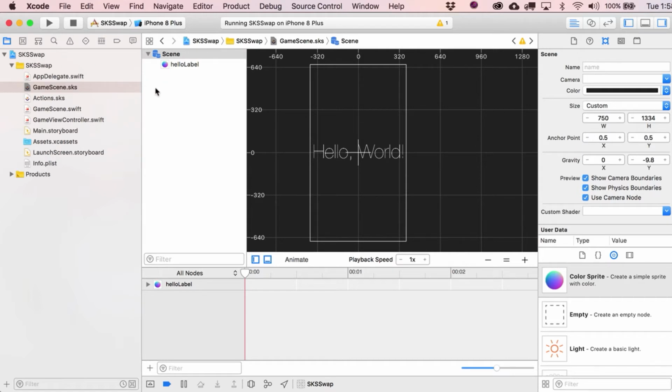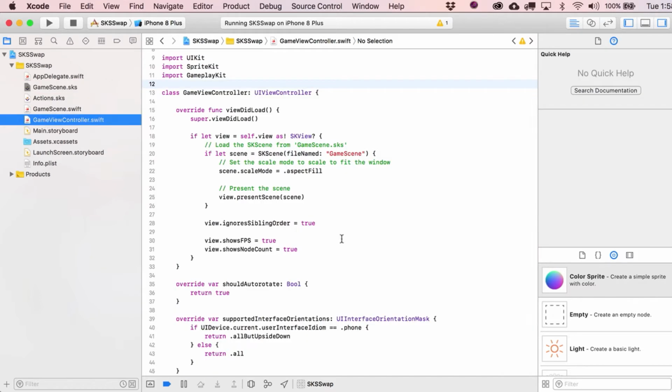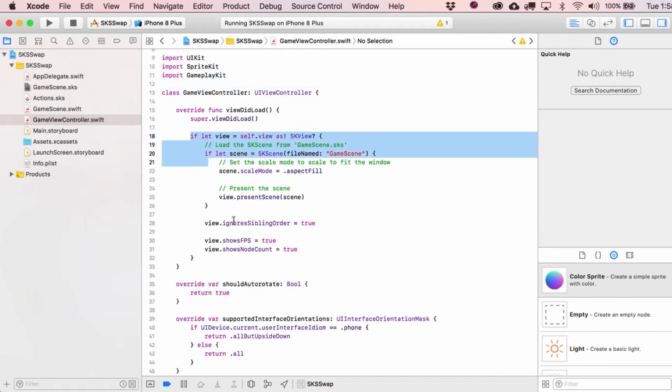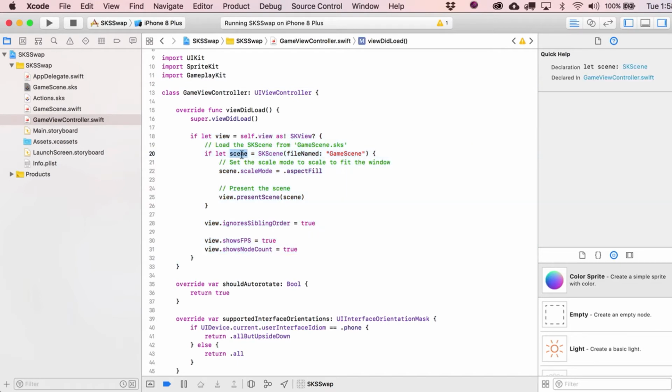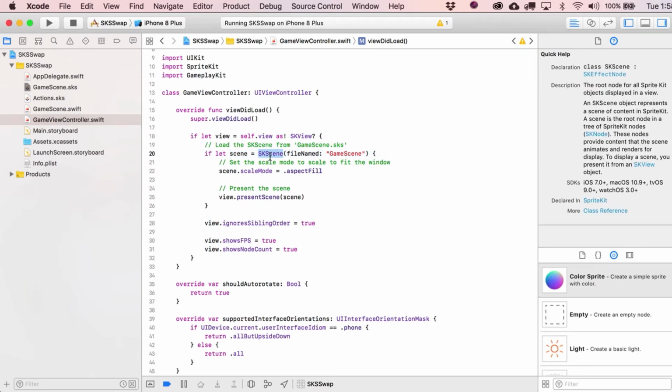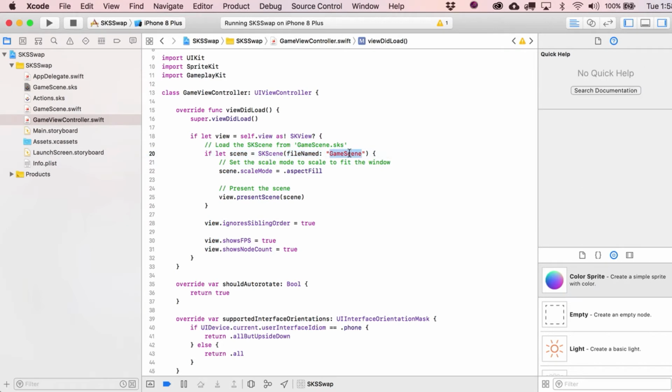The file that got the party started here is actually our game view controller. If we switch over to this, you'll see this chunk of code, which presents our actual scene. It's creating this scene variable, an SKScene type, and it's using a file named GameScene. When you see GameScene, it's not referring to the .swift file over here, it's actually referring to this .sks file.